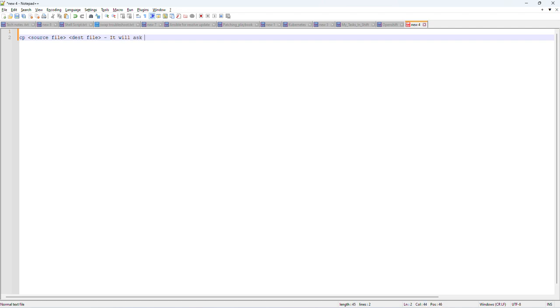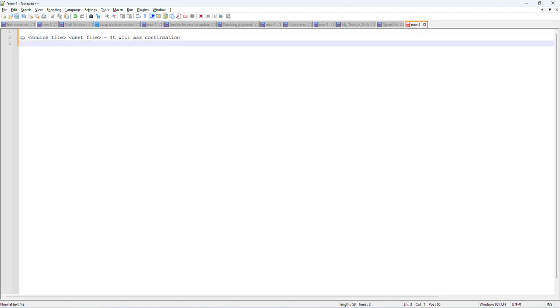It will ask for confirmation. Now I'm giving F. Forcefully I'm copying a file now. This is also the same, but we are giving the option -F. -F is for forcefully copying a file. Source file, destination file.